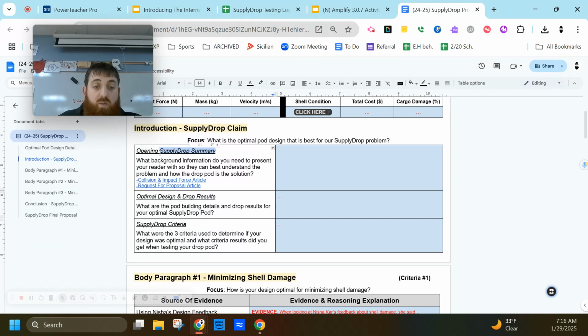This is the summary, where you talk about the background information we need to present to our reader or the disaster committee. This is the design and drop results. So in other words, what was your pod made out of and what would be the results if it's dropped? And then this is the criteria. What were the three criteria we were focusing on as we dropped the pod? And what would those results for those criteria be?